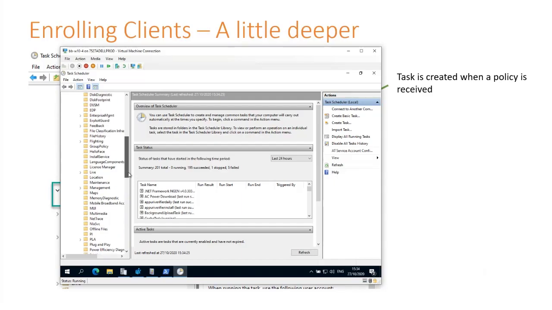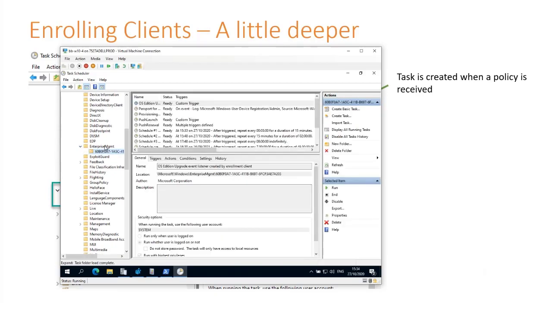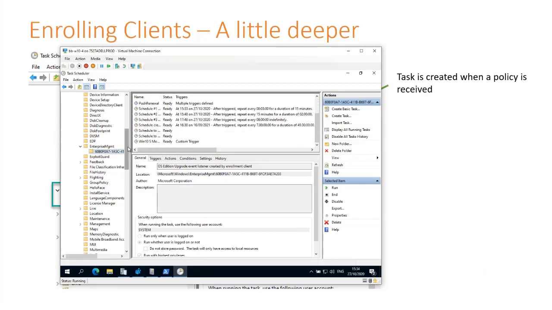So I've got a lot to fit in, so I'm talking really quickly. I just wanted to pop in because I said I was going to deep dive the enrollment process a little bit. If I go back into this client that's enrolled into Intune, I can see I've got this new task in Task Scheduler. You'd expect to see this when your device enrolls into Intune. ConfigMgr has done all this automatically, just by me adding that device to the collection.